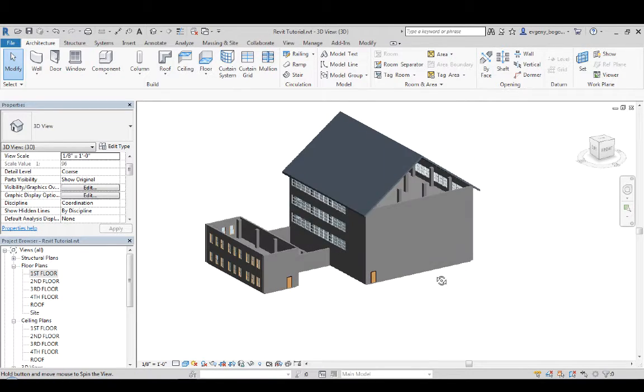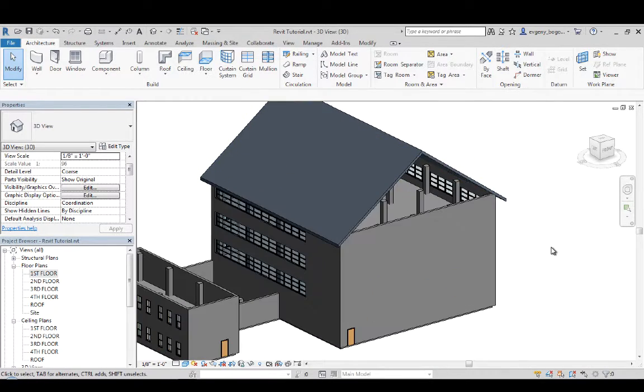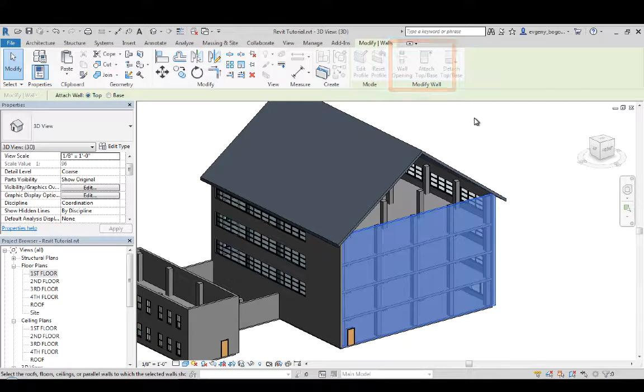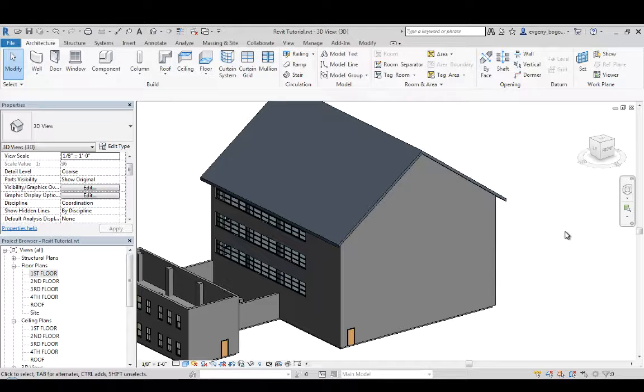And not a great condition in here. We have a problem. Well, not really. It's very easy to fix this. All we need to do is to attach the wall to the roof, and the way you do this is by clicking on the wall. Once you highlight it, you have the option right in here, attach top base, and then Revit is asking you in the lower left hand corner, select roofs, floors, ceilings. In other words, what do you want to attach this to? Well, to the roof, and the wall is attached.